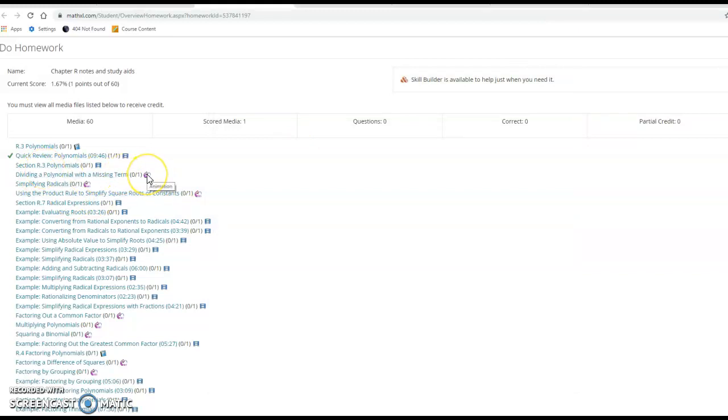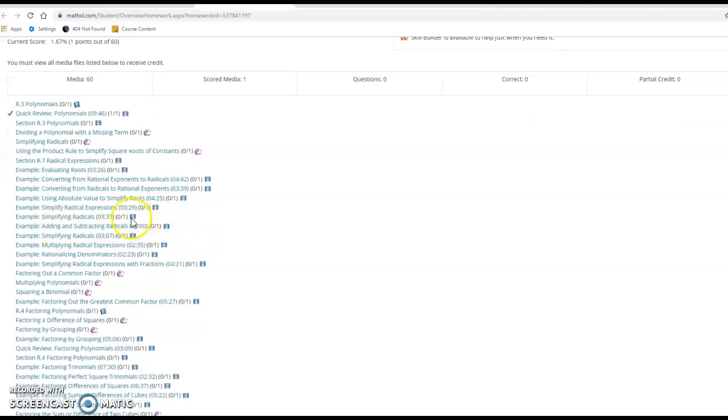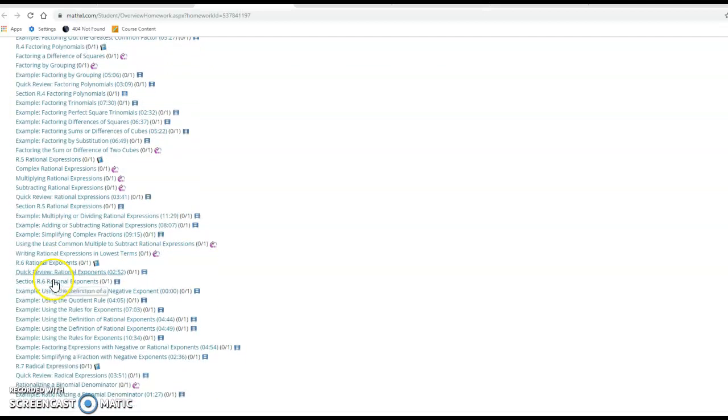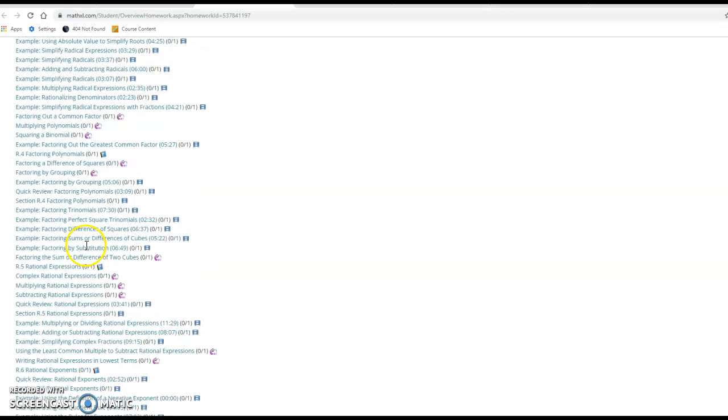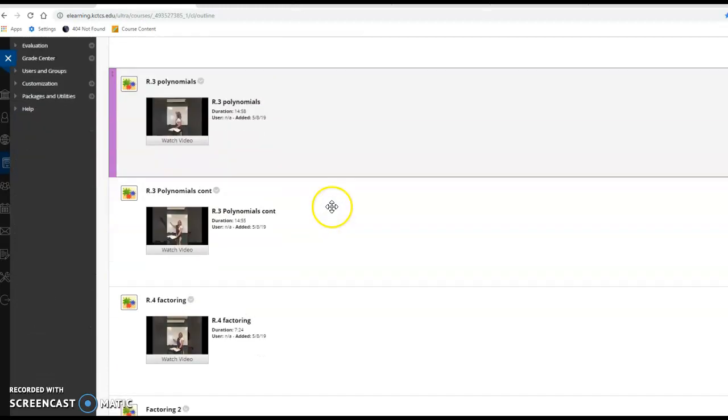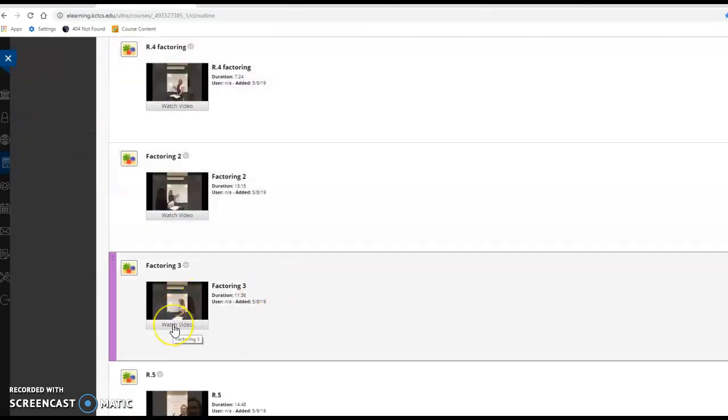There are animations, and then there's PowerPoints. So there's various media to help you with the course. So read the textbook, watch the videos, watch the PowerPoints. These are the video icons. Here's another section, R.4, R.5. So they're divided into sections, R.6, and watch as much of that as needed. So that shows up for each chapter that we do. You have these clickable notes. Also, down below, this is me. So you can also watch my personal videos that I've made.